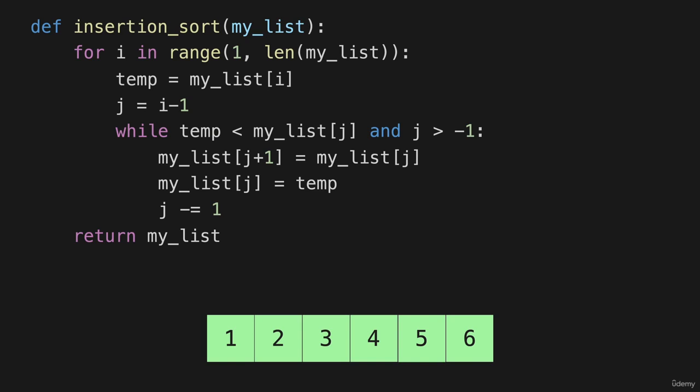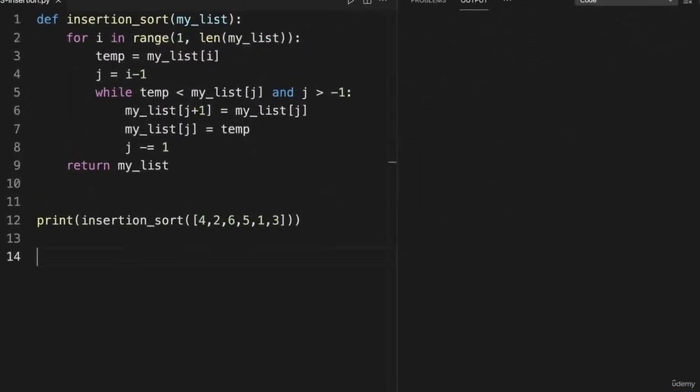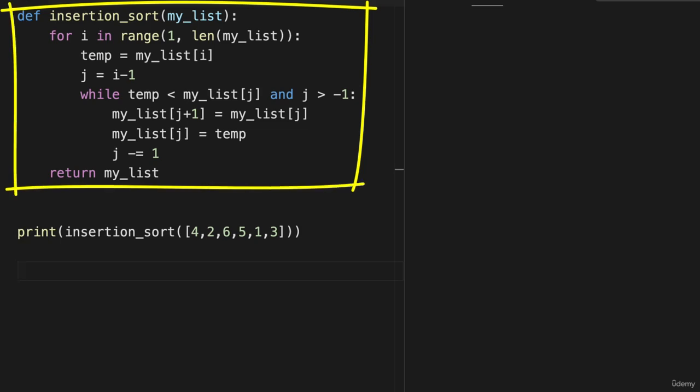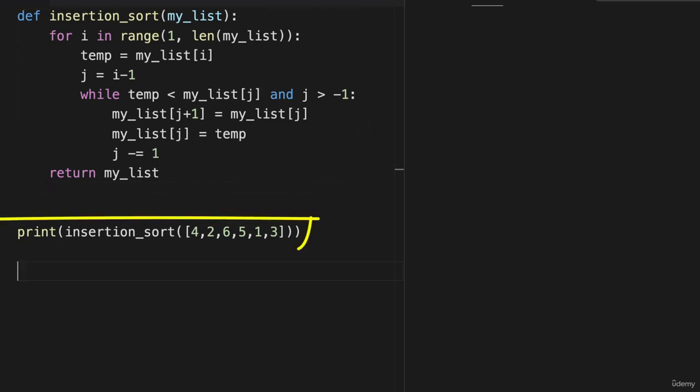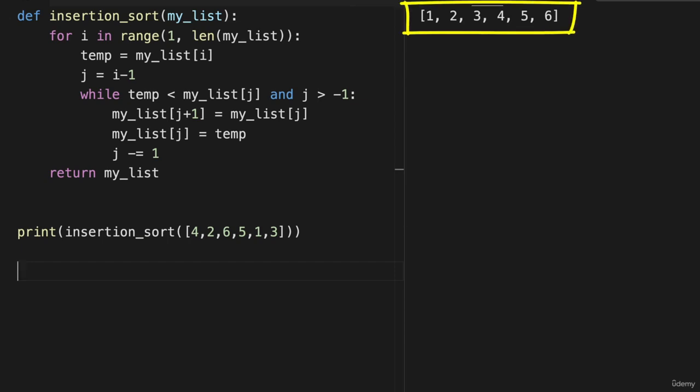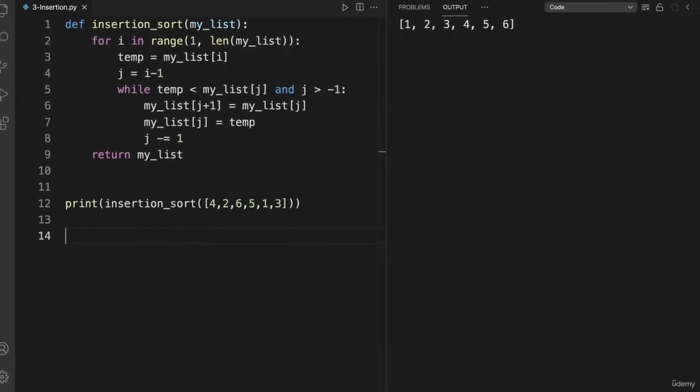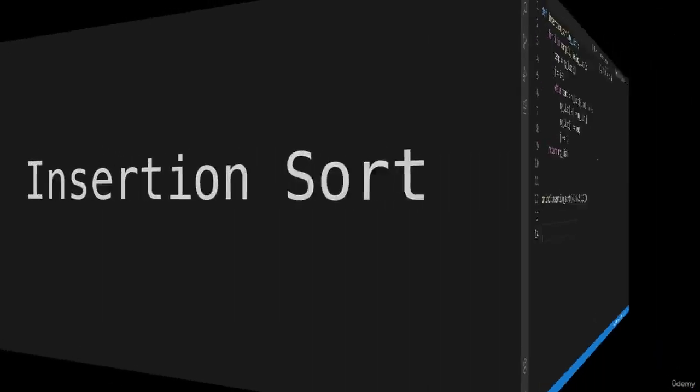So now let's take this list at the bottom and unorder it again. And then we'll go take a look at this code and this list in VS Code. So there is the insertion sort function here. And then down here, we'll run insertion sort on our list and we'll print out the results. So I'll run this, and that gives us our sorted list 1 through 6. And it looks like we have a working function for insertion sort.